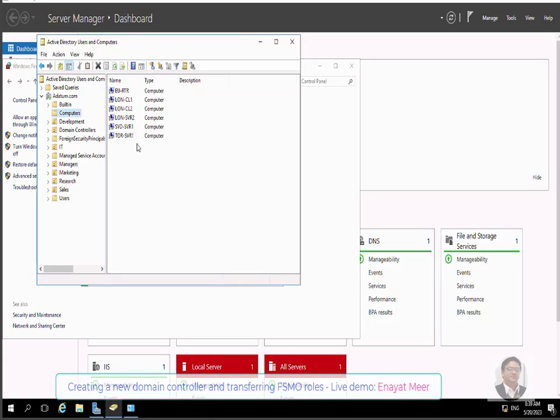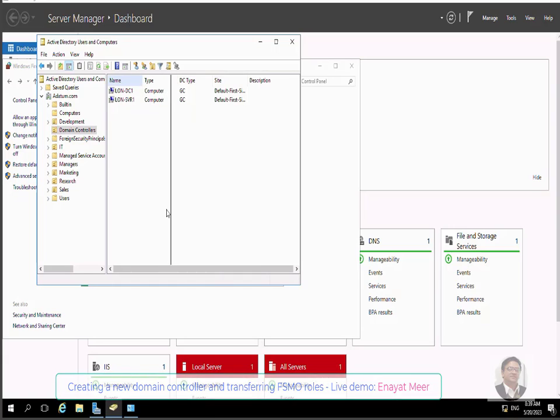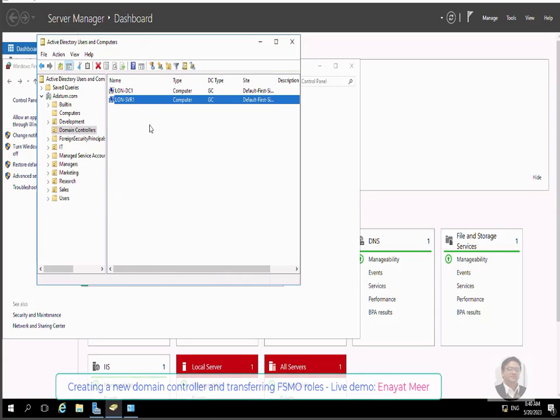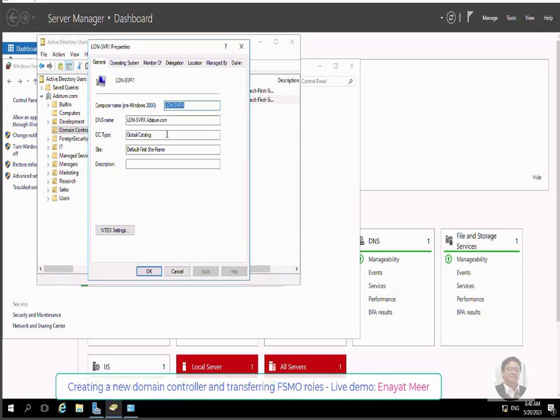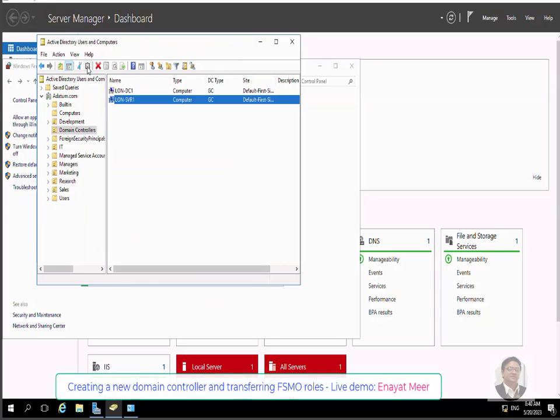Currently, I should be missing my L1-SVR1 from the Computers container, where you have all member servers. So this should be moved under the Domain Controllers OU. Domain Controllers is a default OU on the left side here. And now you see two domain controllers, because we ran the wizard and we passed the prerequisites check. So that is where you see this is a global catalog server residing under Default-First-Site.